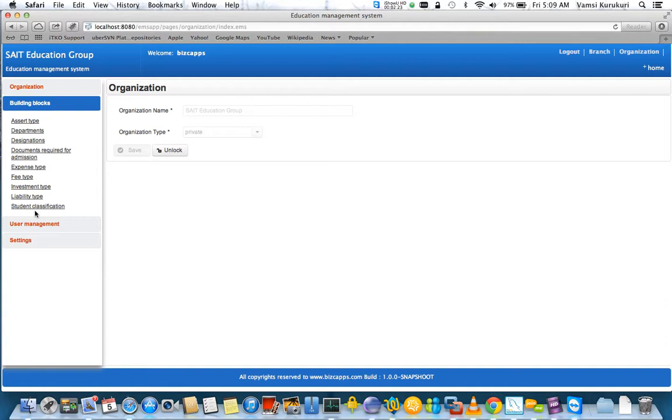But all these organizations deal with education, while the nature of the campuses is different based on the type of the campus. Basically, the building blocks help you to define the nature of a branch in an organization. So here we're going to define all the building blocks used for your branches in an organization. So let's go one by one here.